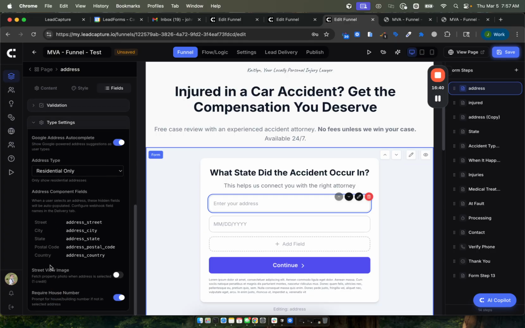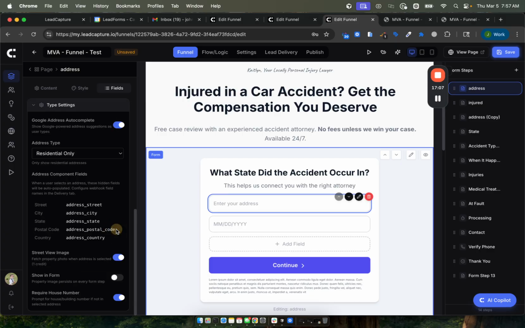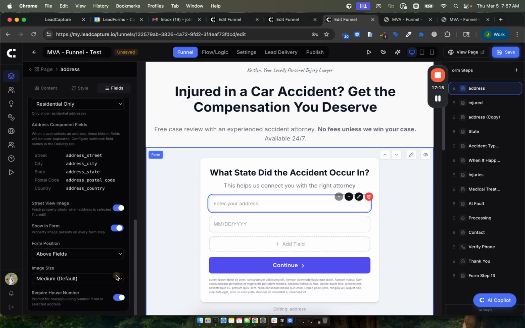type settings, and you're going to see show street view image. If you enable this, what this allows you to do is show an image of the property on an actual step and pull that image through each step, or you can just drop the image into the landing page. If you choose to show it in the form quiz itself, you flip the switch on. If you want it to be in the landing page and you do not turn this on, there's actually a street view box that you can drop in. And then I'll show you what this looks like.